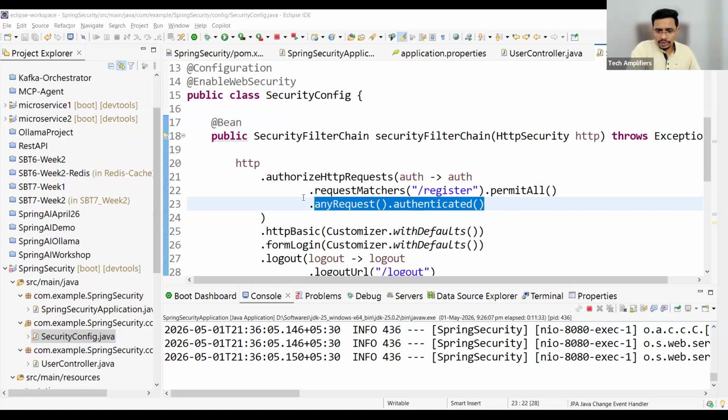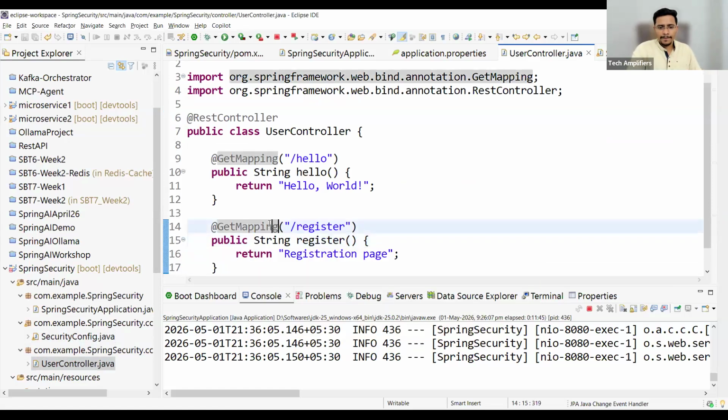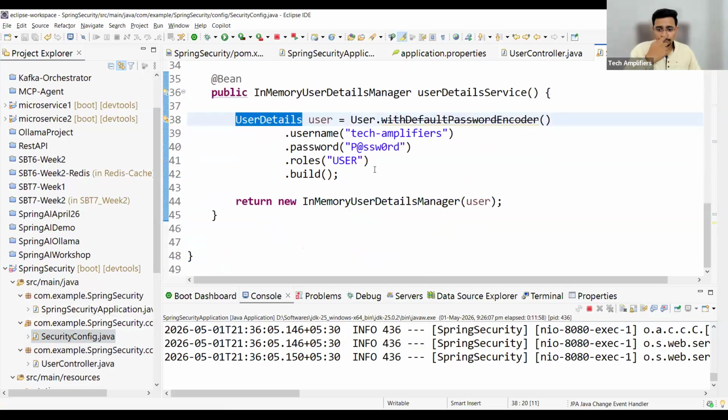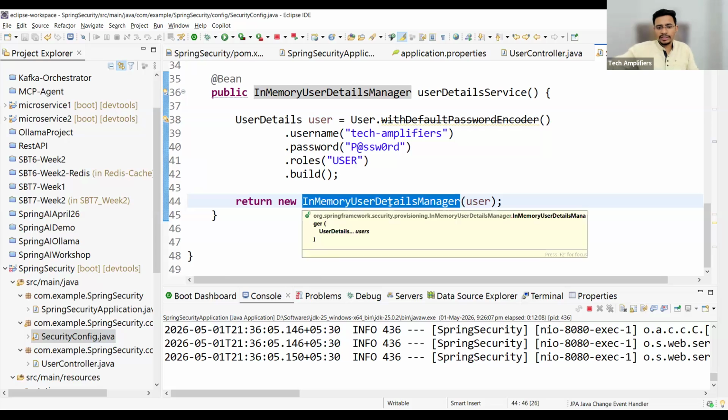The register method, there is nothing in it. It is just a blank endpoint. It just has the registration page written, nothing fancy. It was created just to give an idea. Yes, credentials it will take from the user detail object, the user detail object which is set over here. The user detail object has the credential, and the data is stored in the in-memory user detail manager. So from here it will take the credentials.